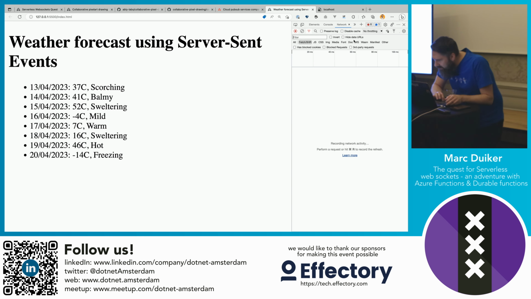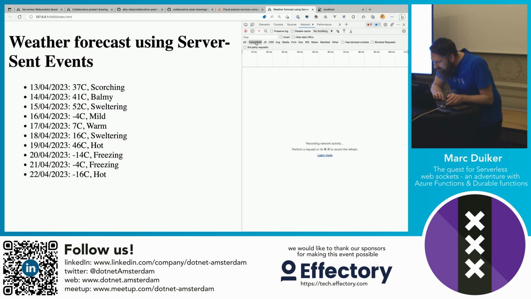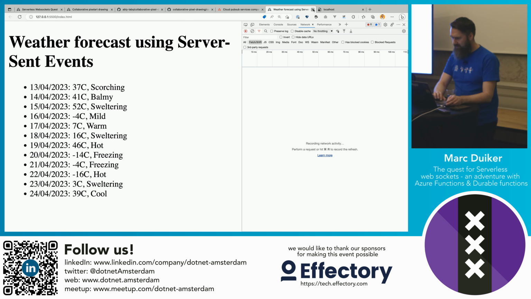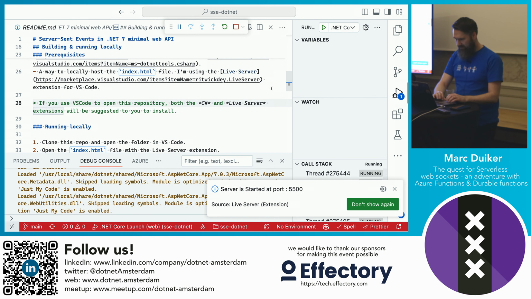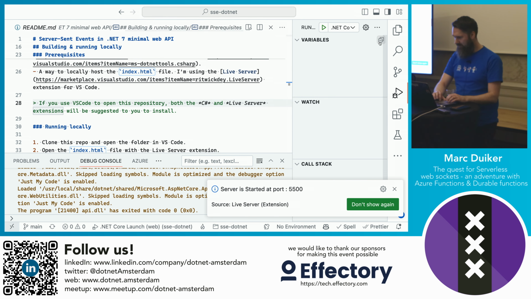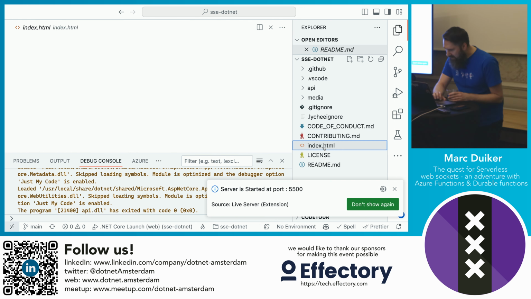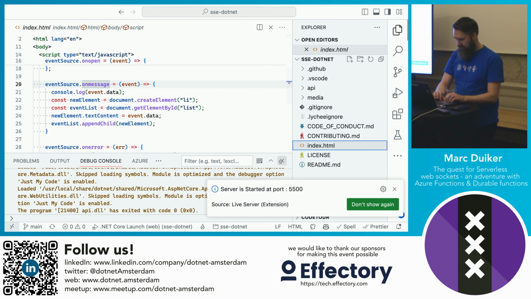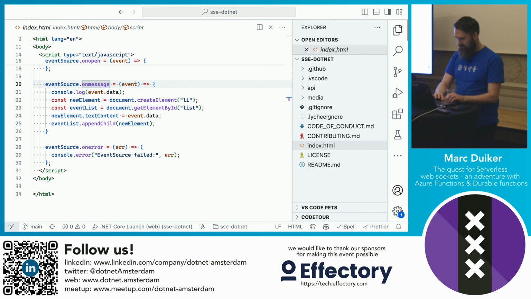We can also dig in a bit to this, but maybe this is too small to look at. Let's not bother with this. But I'm going to show you the code. Let's stop this. So the client side is really basic. So this is what happens.